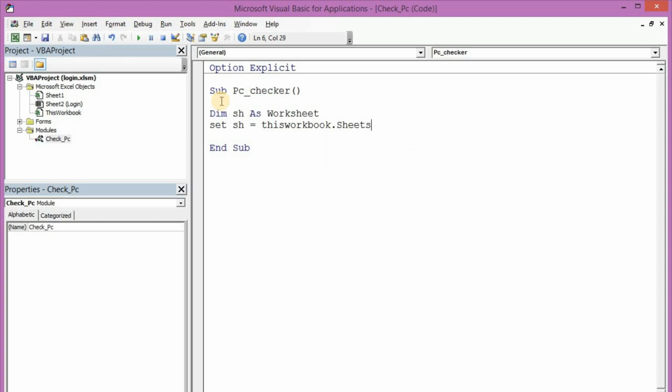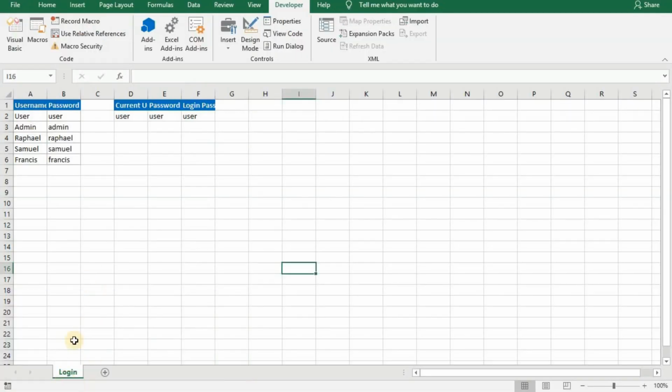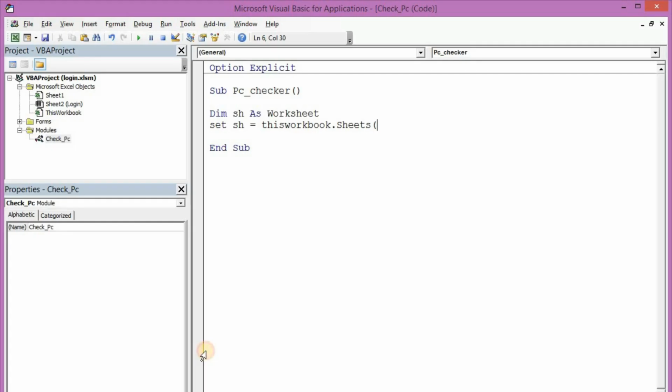So what is the name of the sheet that I'm going to use? I would want to use Login as the worksheet name. And then the second variable will be my serial number as Double.